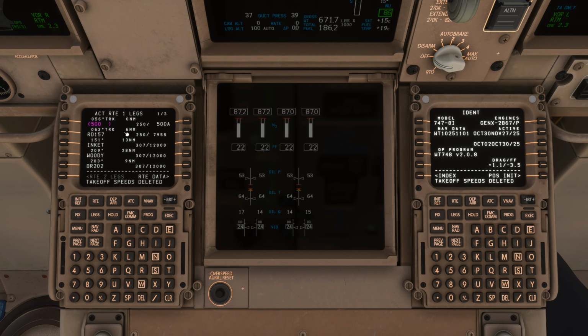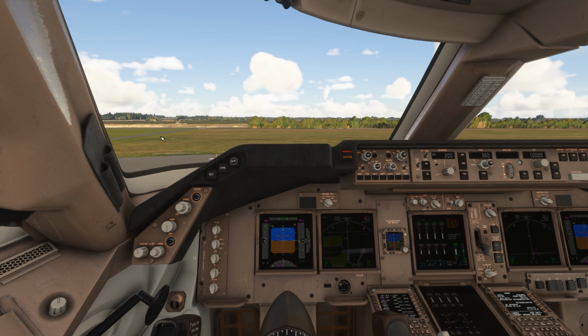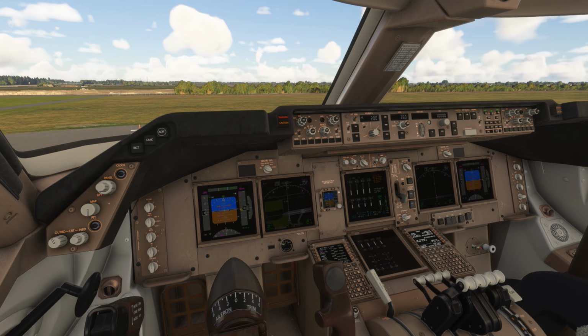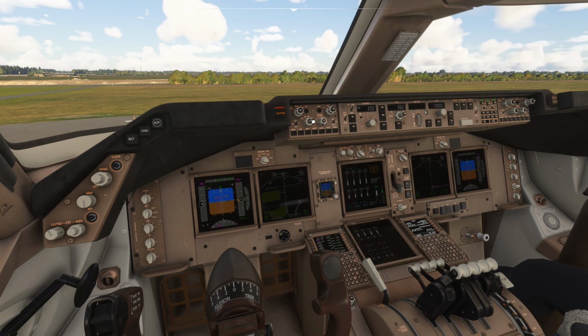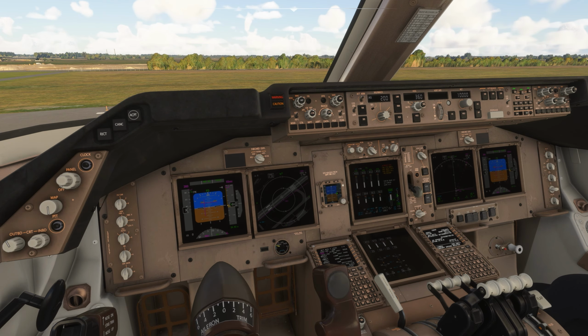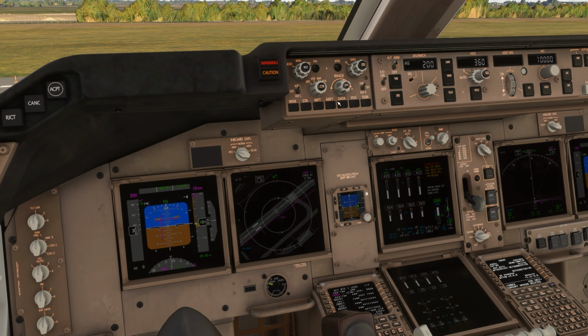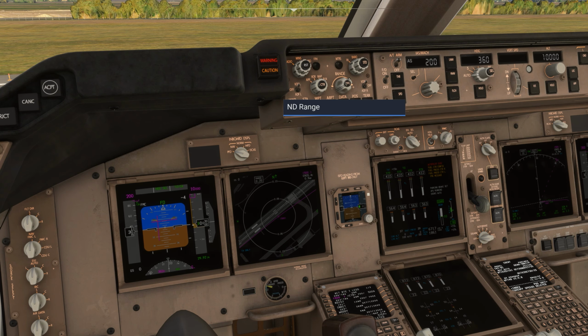We are going to cycle through these by using the map, the plan. If you go to this button and turn it to plan, and we change the range a little so that we zoom out and see the complete route on the primary flight display. Here you have it, the complete route on the primary flight display.